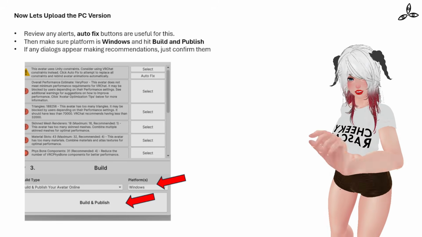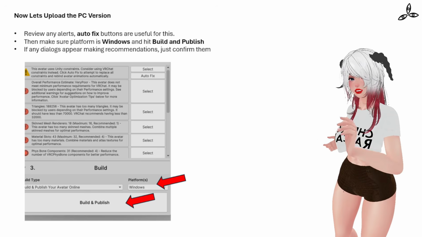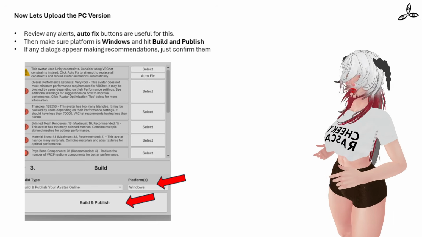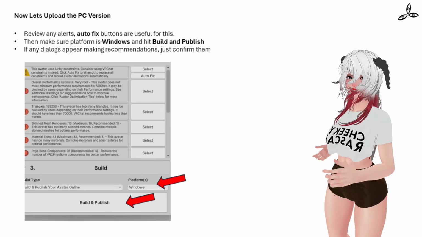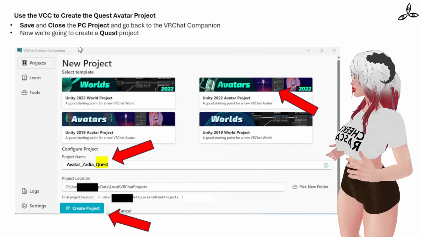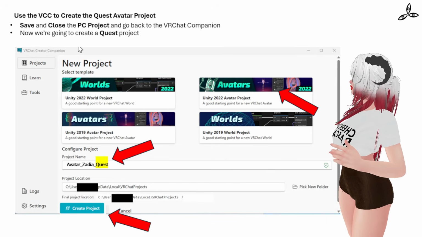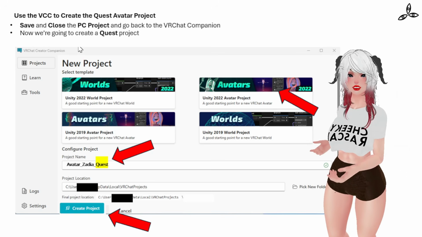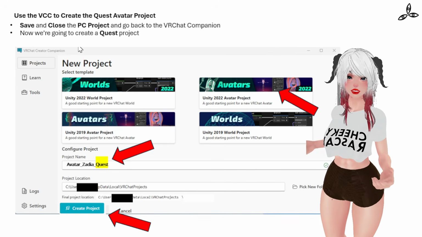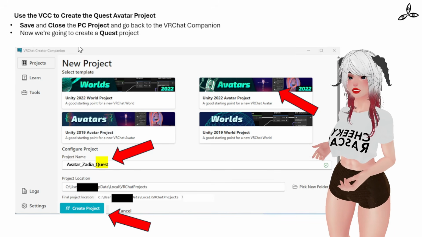Don't do Windows and Android. That's very important. Only Windows. This is the Windows-only project. Once you've done that, hit Build and Publish. As I said, you've got to sit back and wait a couple of minutes. And when that's published, you'll get a little confirmation down the bottom in green saying avatar successfully uploaded.